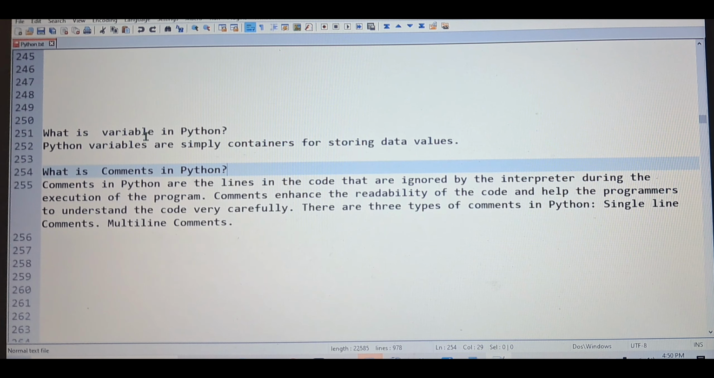So the comments are lines in the code that are ignored by the interpreter during the execution of the program. Maybe people think that if it is ignored by the interpreter, there's no need to focus on it. To run any program, we need an interpreter. The interpreter is responsible for running the Python program. As I already told you, Python is a scripting language. If you remember the definition of Python, it is a high-level, interpreted, scripting, dynamically typed language. So to run scripting languages, we require an interpreter.